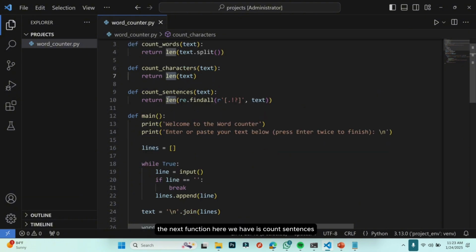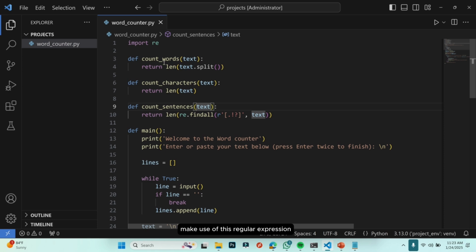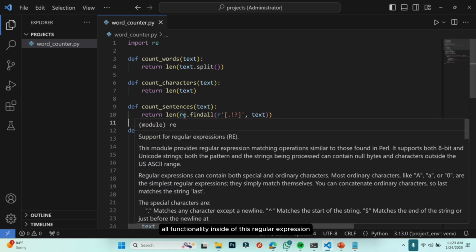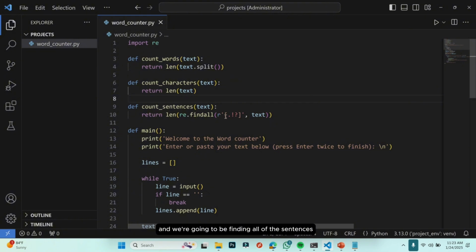Now the next function here is count sentences, and count sentences makes use of this regular expression. We're going to be using the findall functionality inside of this regular expression, and we're going to be finding all of the sentences that end with these three things here: full stop, exclamation mark, and question mark. Then we find them inside of this text and we just count them, right?